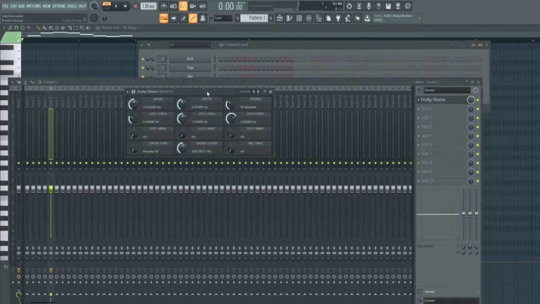Let's now take a look at the controls individually. Just like with the flanger, the delay delays the time at which the effect takes place. The depth controls the depth of the chorus delay modulation, and similar to the flanger, it's swept between the delay and the delay plus the depth.